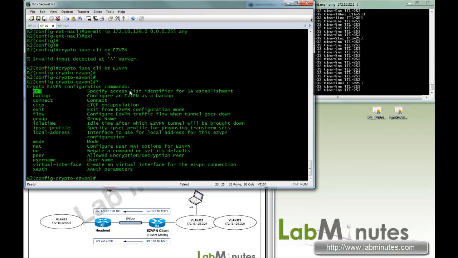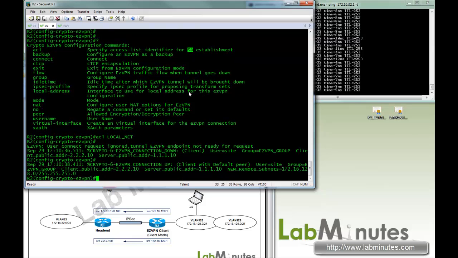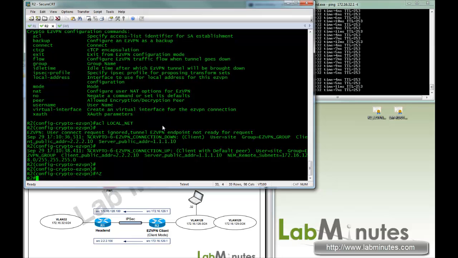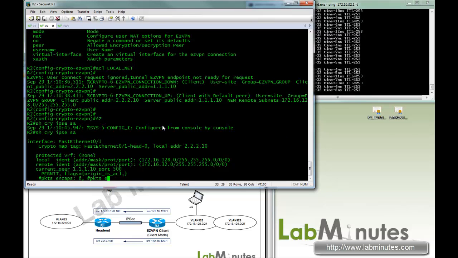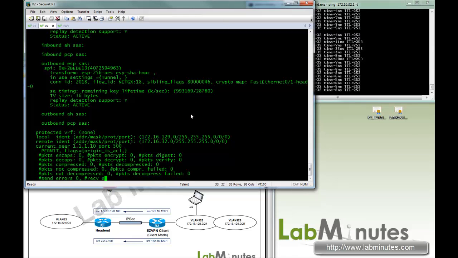and here's an option for ACL. So let's say it's here, specify access list identifier for SA, or Security Association Establishment. So ACL, you do local net. Okay, so let it bounce. And if we just show crypto IPsec SA, again, as long as we have the ping reachability in the background here, we know the tunnel has been established successfully. So if you look at the phase 2, we have a 128.0 and 32.0 SA.